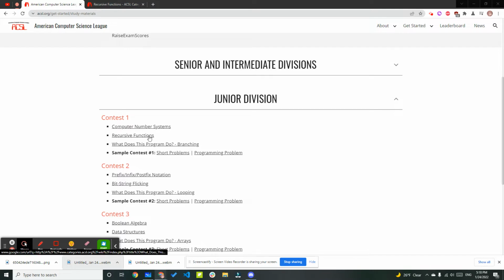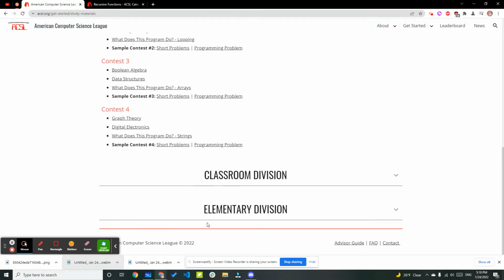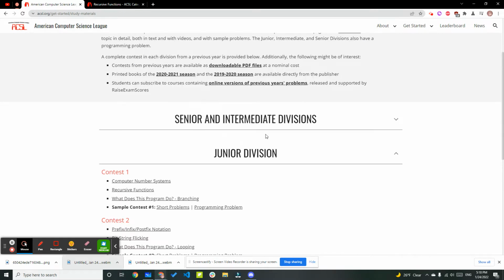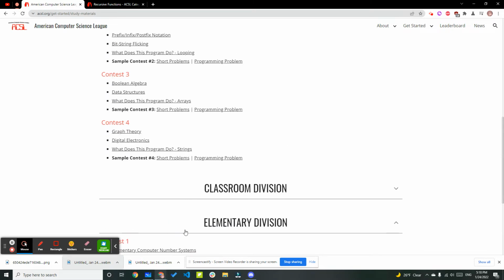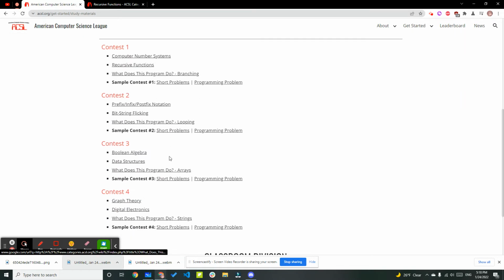Today we are moving on from computer number systems to recursive functions, which is another very important topic in ACSL. As a reminder, we are going through the junior division, not the classroom or elementary or senior. This is because junior is the one with the most important topics. Senior has basically the same things, and elementary does not have enough topics that are essential to ACSL.